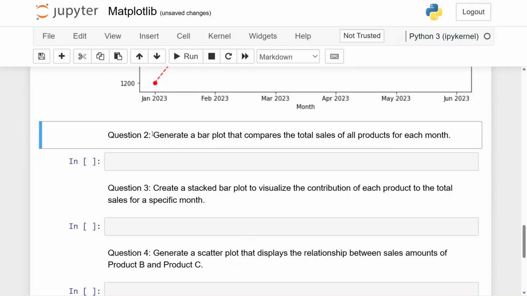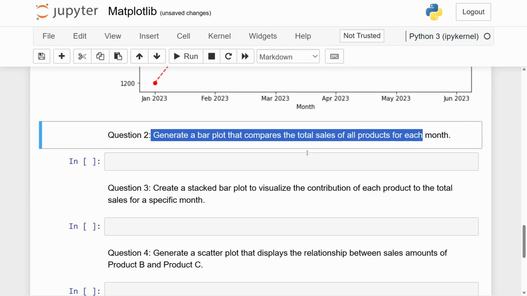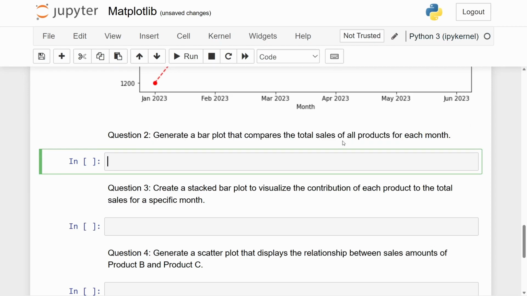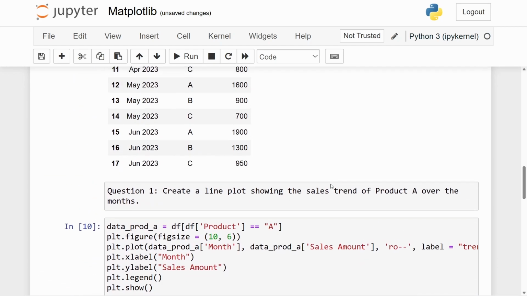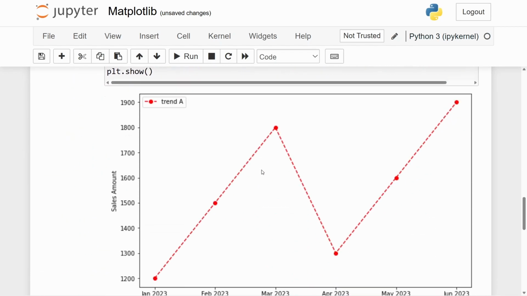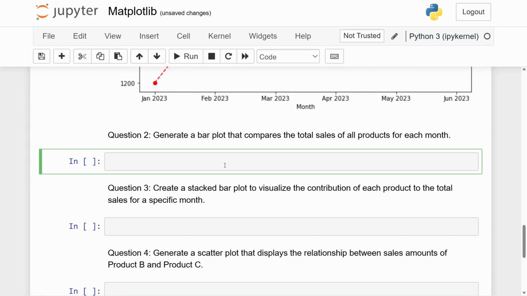Now the next question says, generate a bar plot that compares the total sales of all the products for each month. So first, in order to do this, we will have to use the groupby function to group the records by month and then getting the sales amount sum. So for each month, the amounts that was recorded can be done by like this.